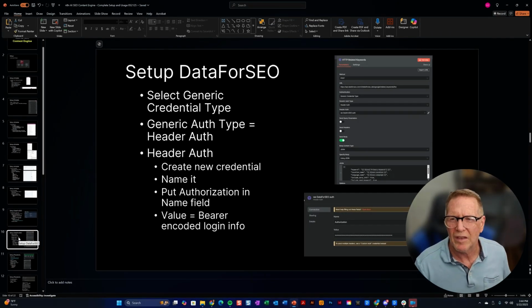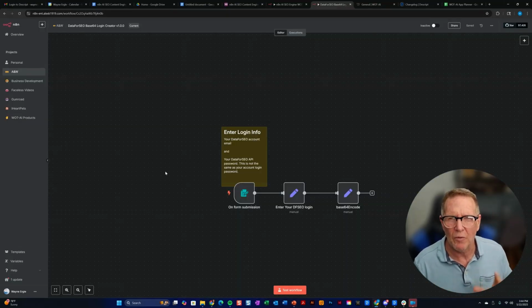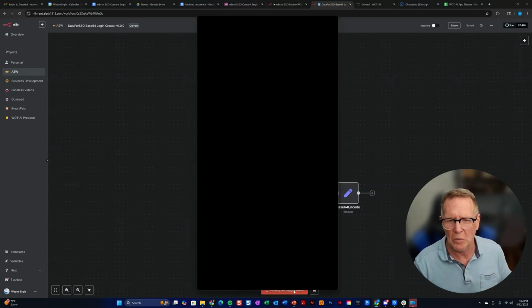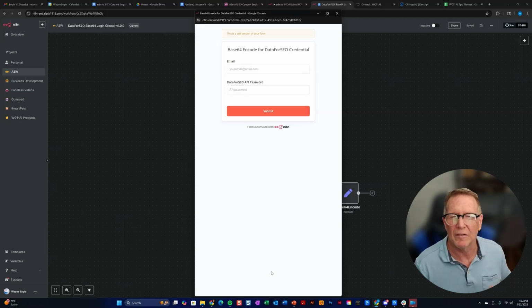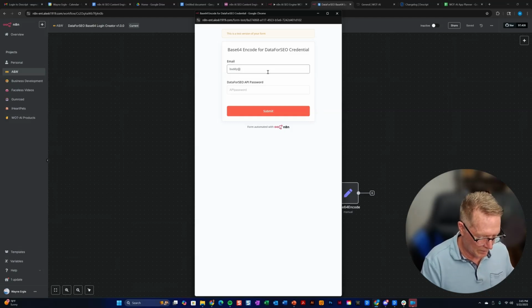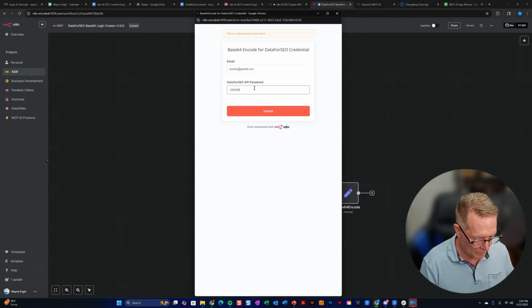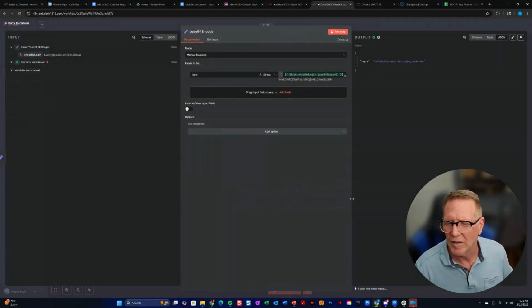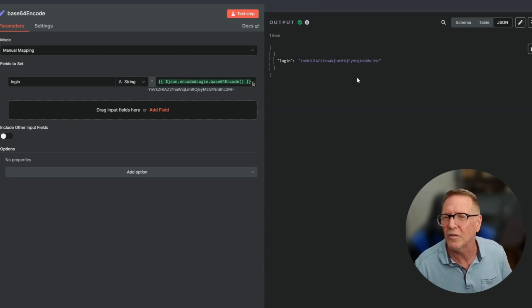So step number two is to encode that, and you can do that in a couple places. One, I created a little workflow. I will include this, but what you do is just click test workflow. When I say include this, I'll put it in the community along with the other workflow. Put in your email. I'll give you my dog's email, buddy@gmail.com. API password would be 1, 2, 3, 4, 5, 6. We'll just say that. And click submit. And now here at the end, you'll see the string, you'll see it actually encoded.